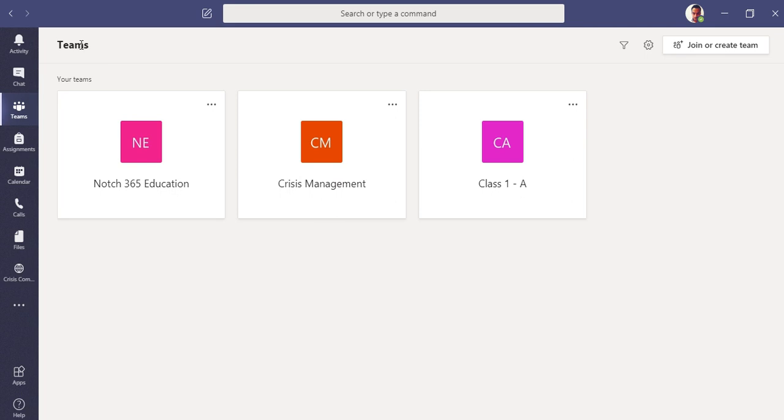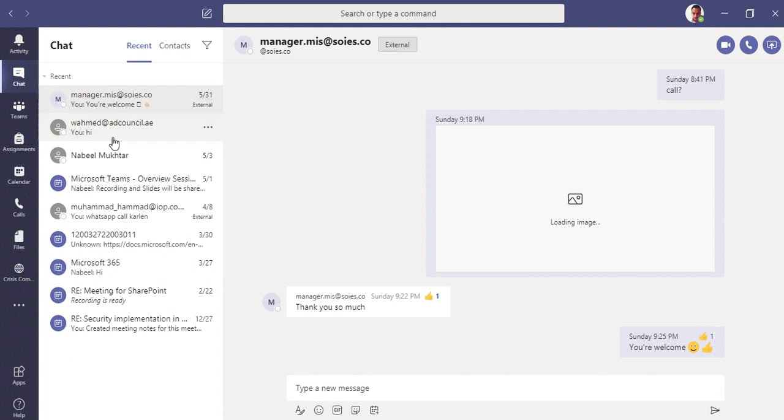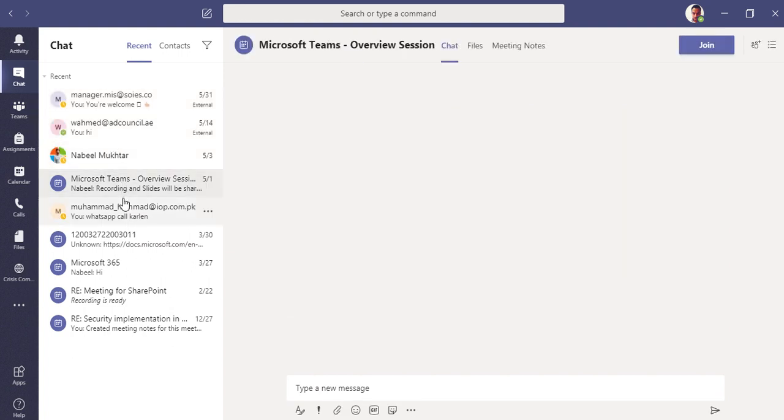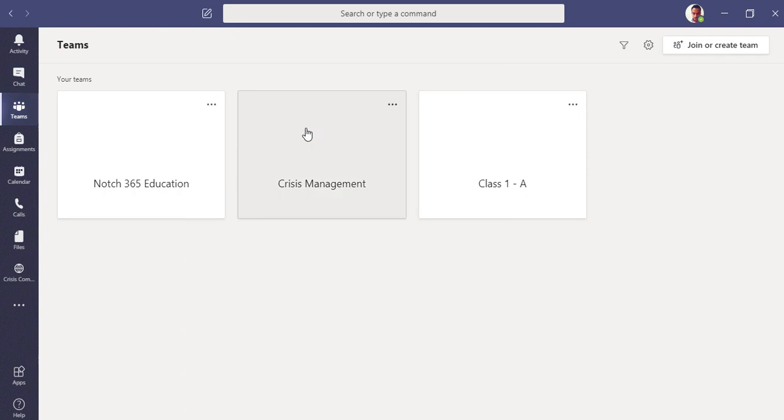Here you can see I have three teams right now only. Let me first show you the interface. On the left bar, you can see the navigation, which has on the top Activity, which will tell you the overall activities going on in your teams. The Chat section will show you the chats between the users and teams. The Teams section will tell you about the teams that you created or you have been a part of.